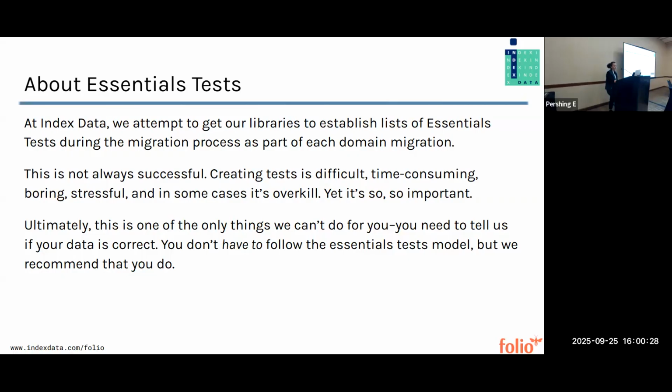this is one of the only things that I cannot do for you, right? I need you to tell me if the data in your system is correct. I need you to tell me if workflows are not covered. So you don't have to follow the essentials test model, but we really recommend that you do, because unfortunately I do not work at your amazing library, and so I do not know exactly how your data should look.